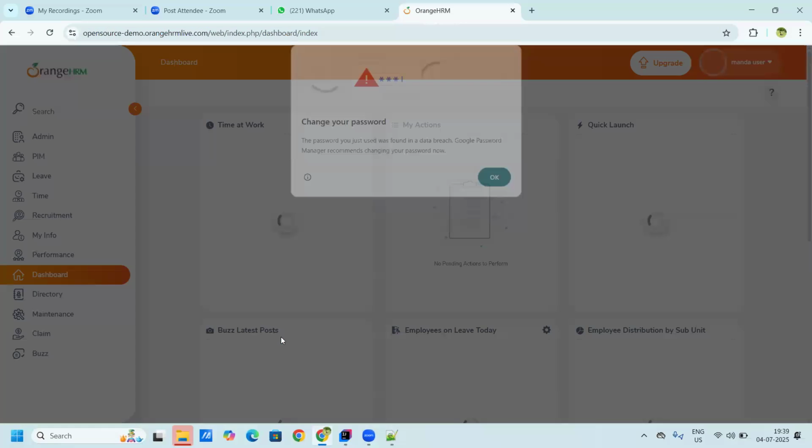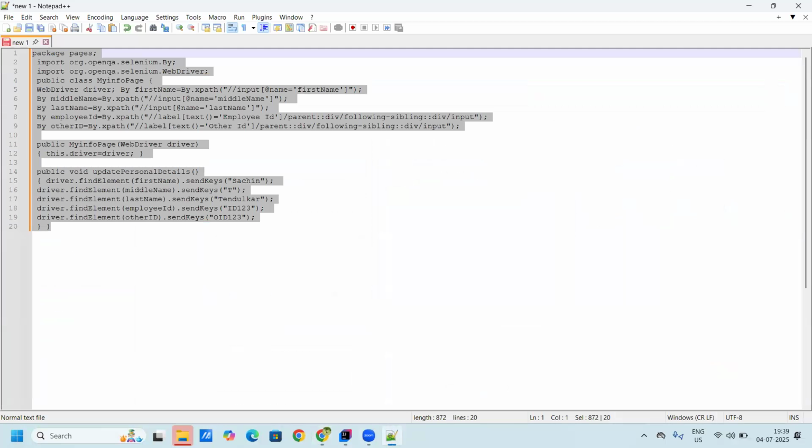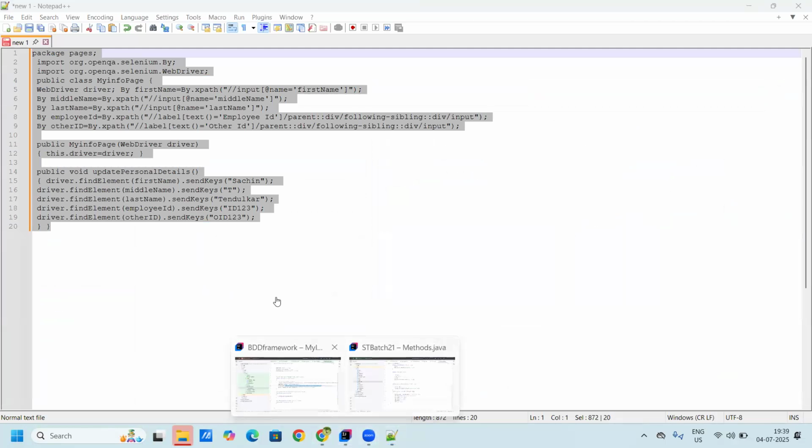Login. Okay. So after login, it comes to this dashboard, right? So the dashboard page comes. And then we have to click on this My Info. That is our task. After coming to the dashboard, we need to click on My Info.